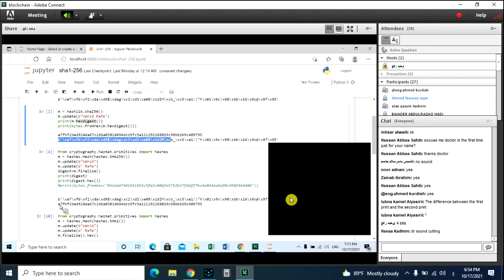As I said, each hex digit is 4 bits. So 256 divided by 4 will be 64 digits. It's a 64 length string. 64. Okay.